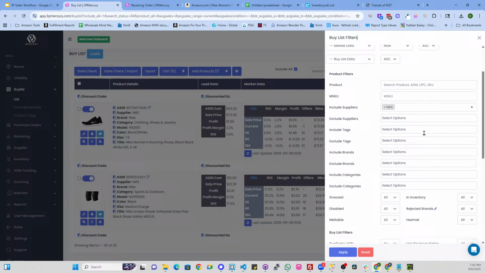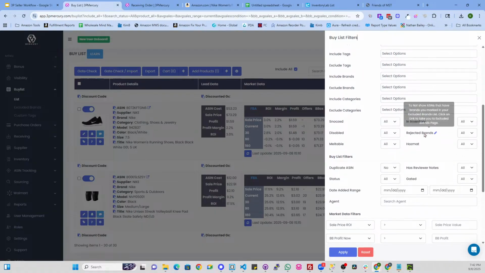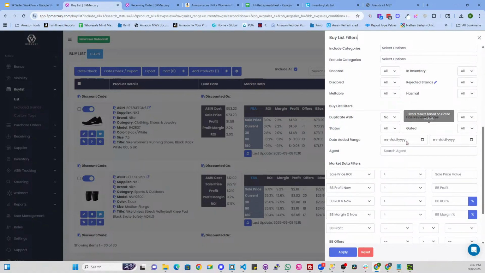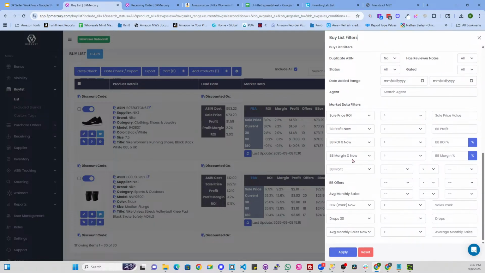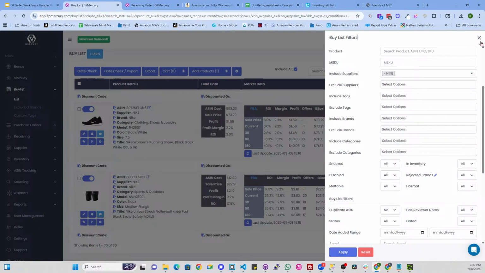There are so many things that I can do with this that I'm not going to go through, because this buy list is so advanced. You can do so much with it, and go through this thing, right?